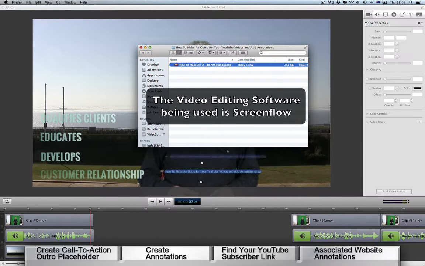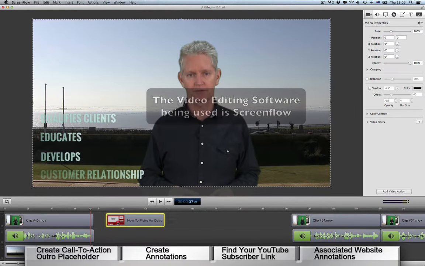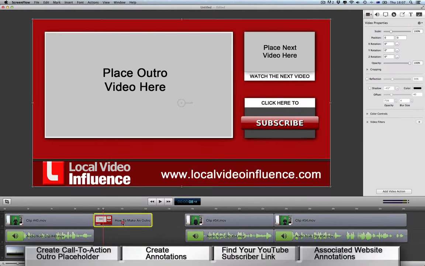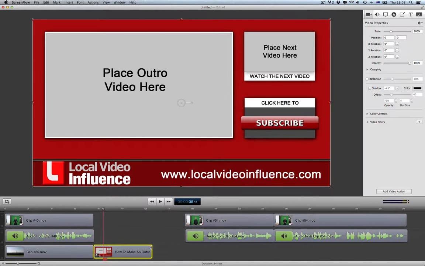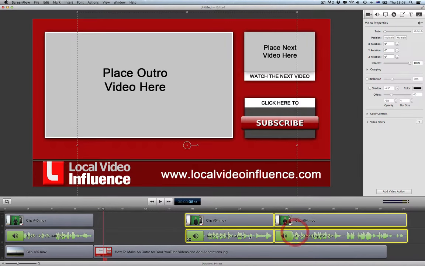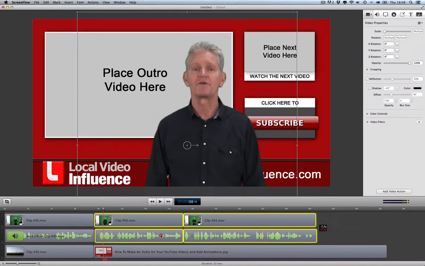In ScreenFlow, drag the outro placeholder we've created into the timeline here. So I'm going to take the JPEG that we've got, I'm going to stretch it out, put it down the bottom down there, and then I'm going to bring my video and the audio and sit that over the top.